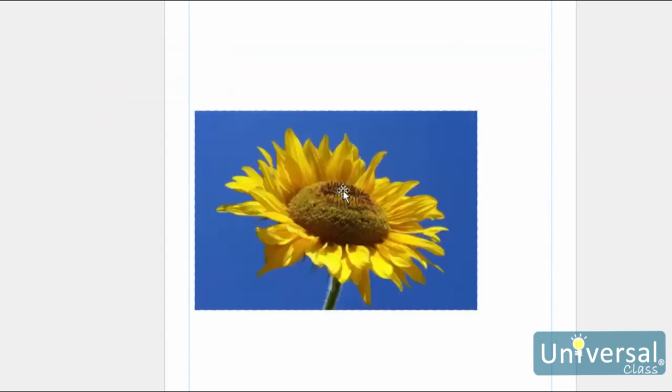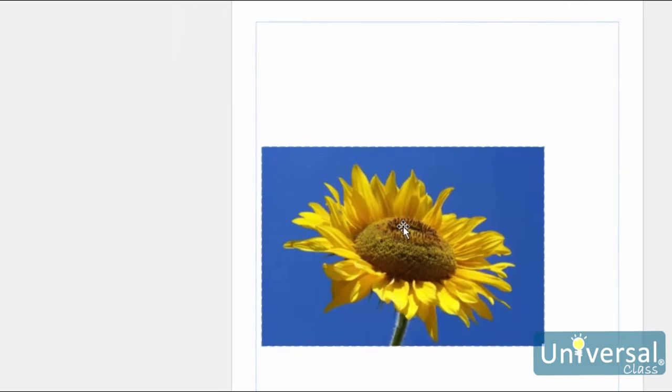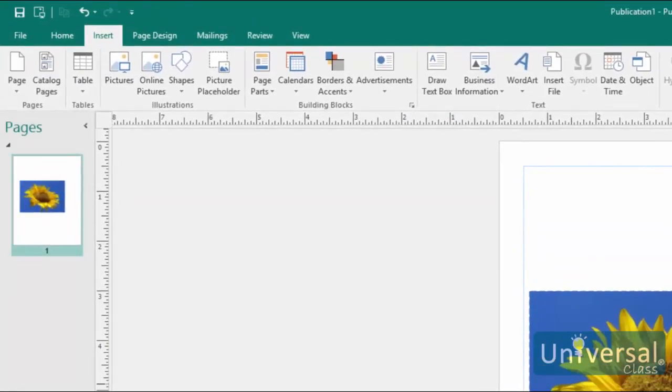Publisher 2016 gives you the power to insert multiple images into a publication at one time. Instead of inserting one at a time directly into a publication, you can now insert multiple images. Publisher will deposit the multiple images into the Scratch area. You can then simply drag and drop the images from the Scratch area into your publication. Let's show you how it works.